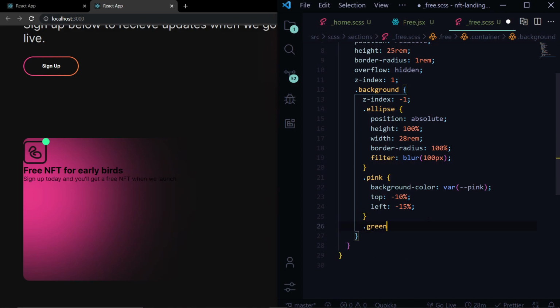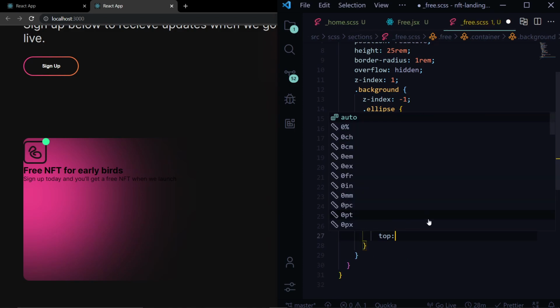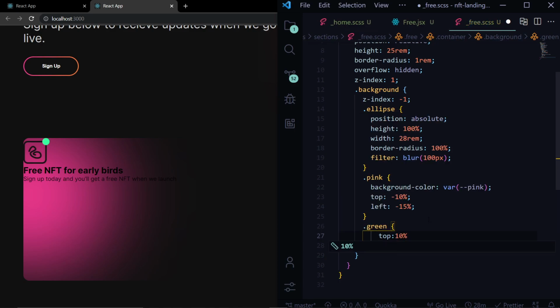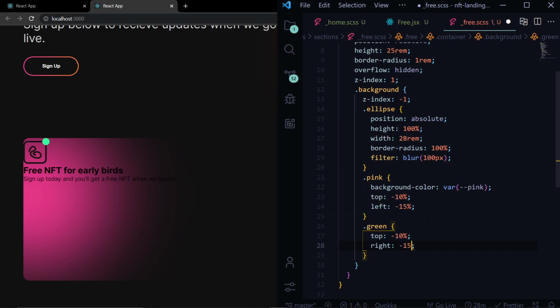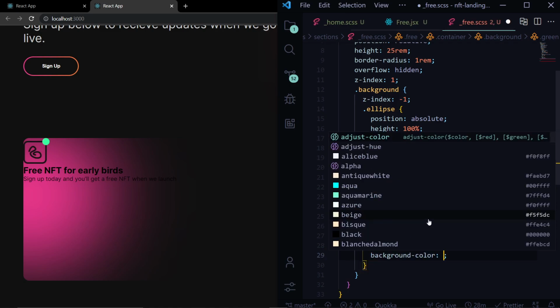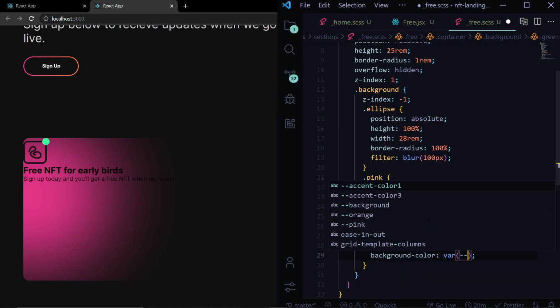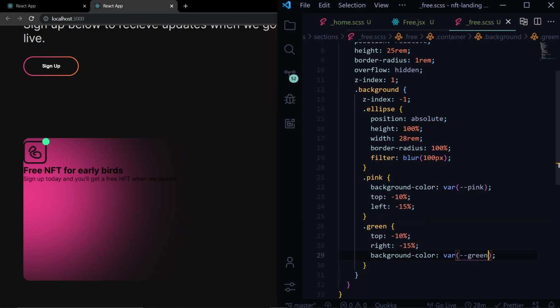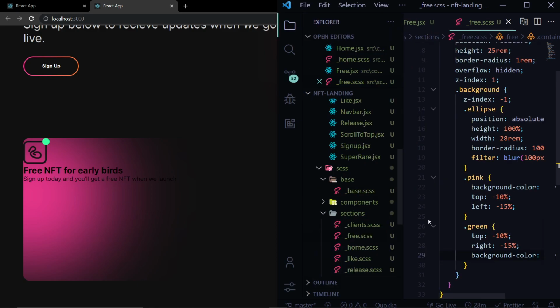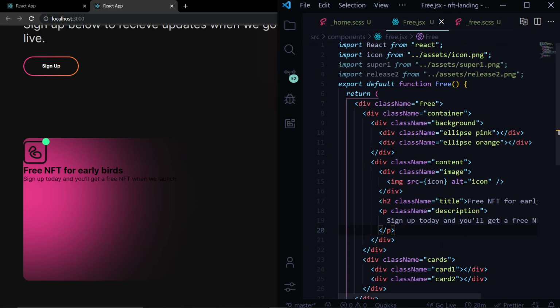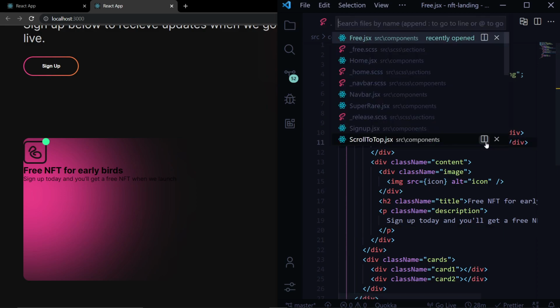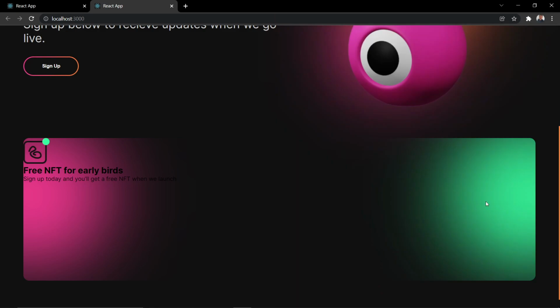Now we'll select green, give it a top of 10%. This is again -10%. Right of -15%, and a background color of var green. So we need to change this in home.jsx. Sorry, in the free.jsx. This would be here. This would be green instead of orange. You can see that this is here.